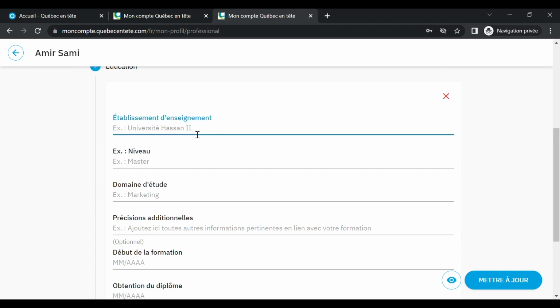Complete each of the questions, including the name of the establishment and the level of the diploma. For example, here, our candidate has completed a license in his country of origin. He mentions that it is the equivalent of the Québec undergraduate degree.